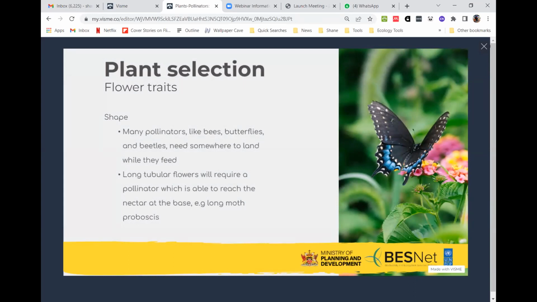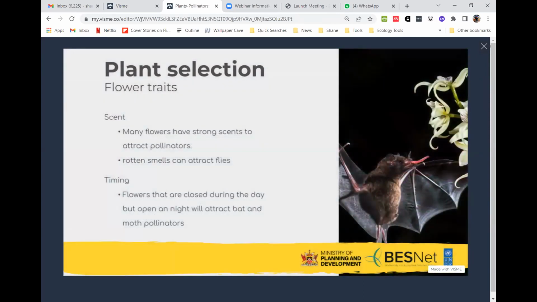Shape is important again, because of course many pollinators like bees and butterflies and beetles and so on need a surface on which to land. Long tubular flowers obviously will need a pollinator that can reach down into the nectary. So a lot of the moths are good at this. Sphinx moth is very good. Other things to consider will be scent and timing.